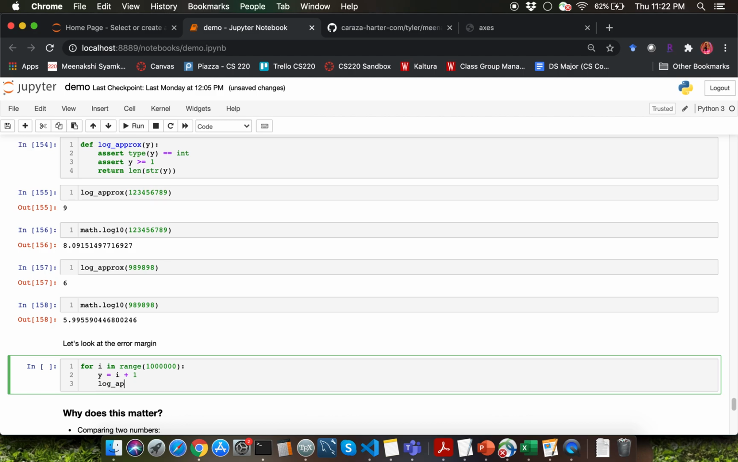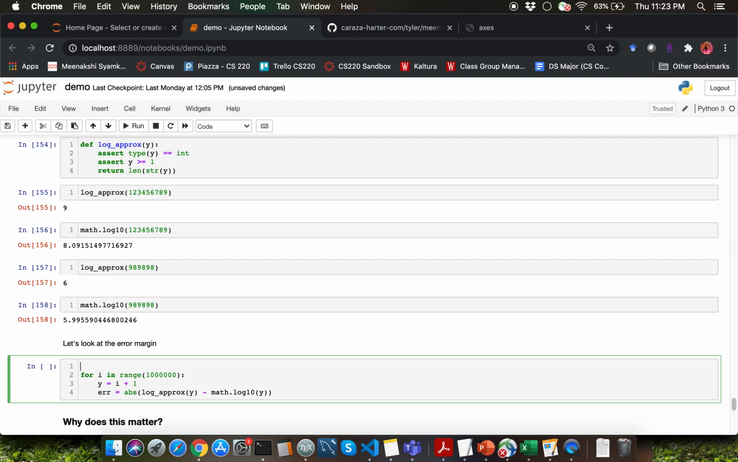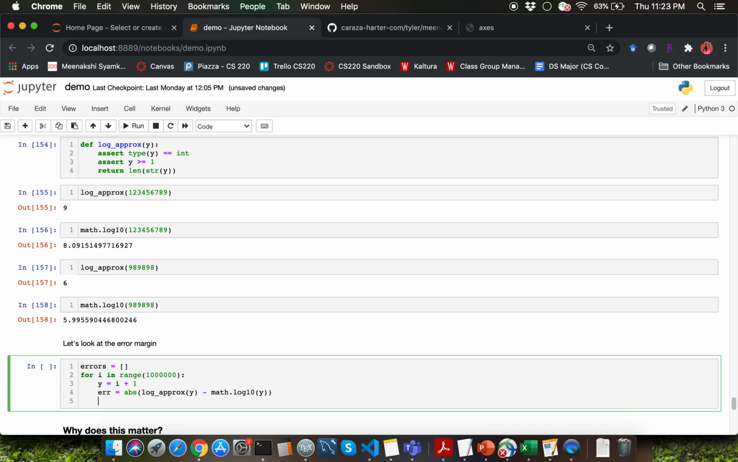So I'm going to call the log_approx function on y, and I want to be able to compare that with the actual log base 10 computation on y. I don't really care if log_approx returns the higher value or the lower value, so I'm going to take the absolute value of this difference by calling the abs function. This is the current error. I want to be able to track all of these errors, so I'm going to define an errors list outside my for loop here, and I'm going to append the current error into the errors list by using the append method call.